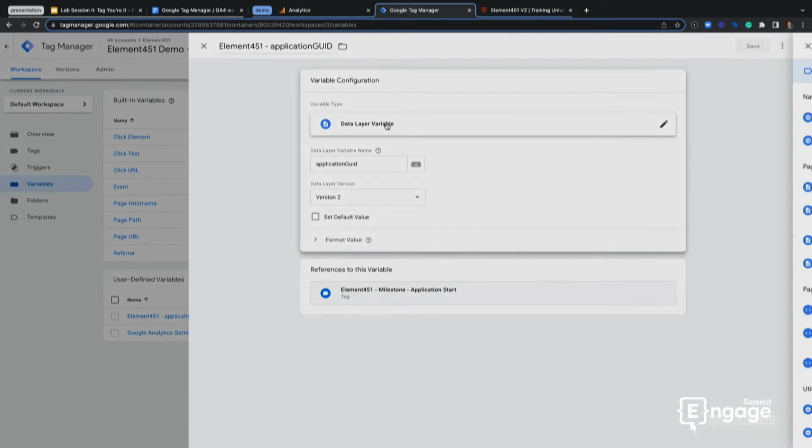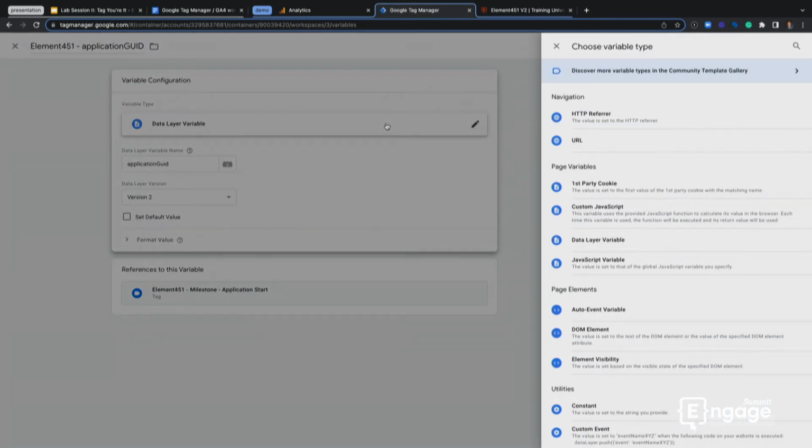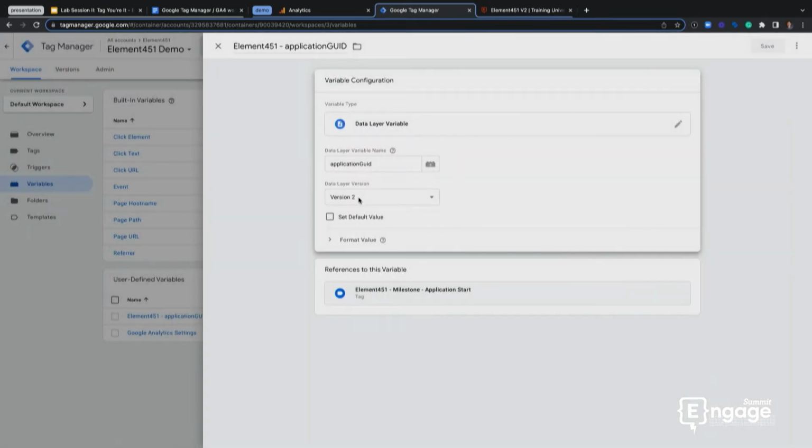I'm going to pick a variable type of data layer variable. That was what we saw over in the Tag Assistant. And again, I'll just select that option. I'm going to give it a name of application GUID. And that's the only thing that I'm doing. I'm creating this custom variable, and now when that appears in the data layer, Tag Manager will automatically grab its value and put it into this custom variable. We'll see again how that looks.